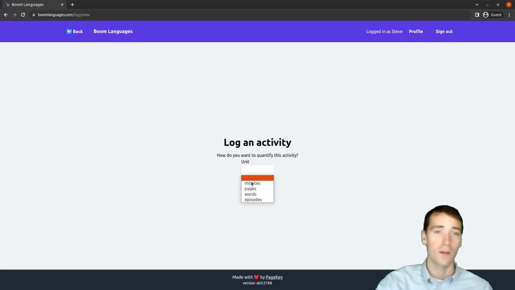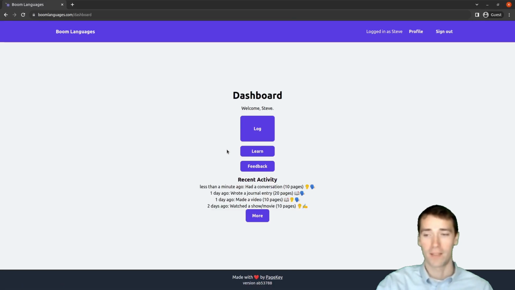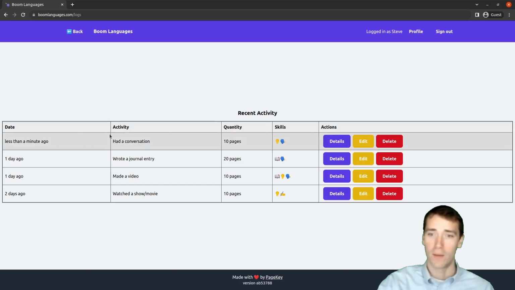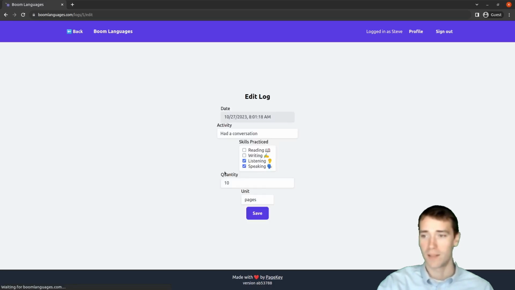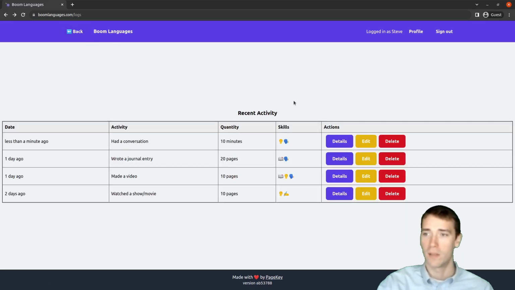And then you have to quantify the activity. So, oops, I didn't even see what I hit. Oh, I hit pages. That doesn't make much sense, but that's okay. We'll do 10 pages. We're going to have to edit our activity, so that's perfect. So if we hit more on our logs here, and then we can go check out the conversation that we just logged, well, we're taking a look at this, and pages doesn't make sense. So we hit edit, and we're going to change that to minutes. I'd say that makes the most sense there. And there we go. We have a 10-minute conversation that we had, and improved 2 skills, and it's all good.